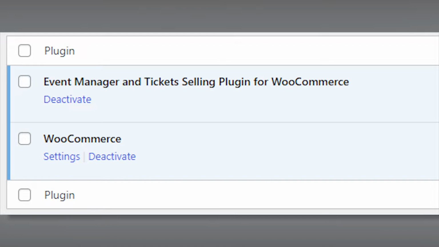Now before following this step-by-step guide, make sure you have two plugins already installed in your WordPress. First one will be Event Manager and Ticket Selling plugin for WooCommerce, and second one will be WooCommerce itself. So make sure you have these.